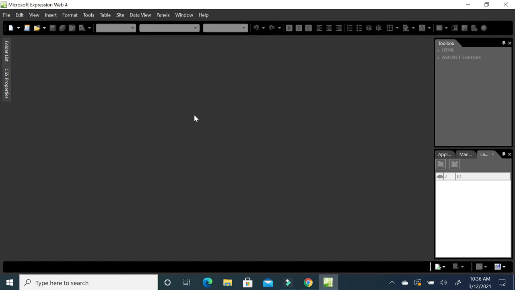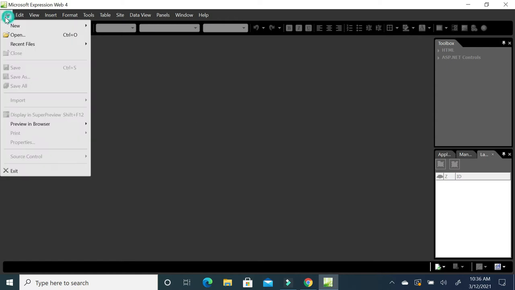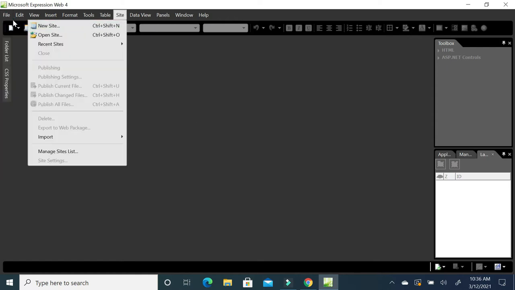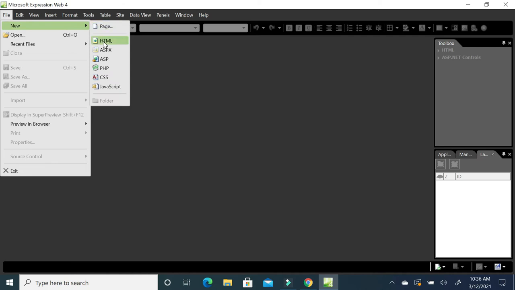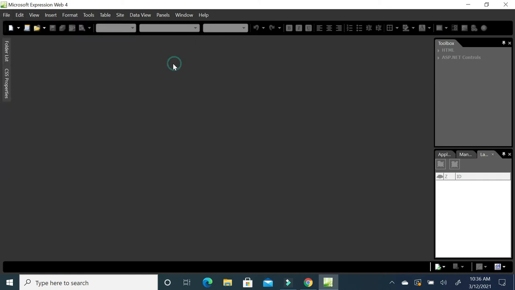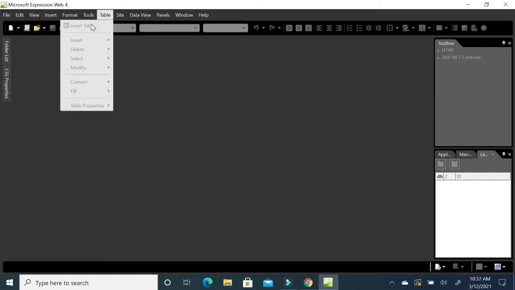To create a web page, you can go to file and create a new HTML file. But by doing so, you are going to create only a single file. For website design, you're not working with a single file, you are working with a group of files. Therefore, it is a good practice to create a site from here, create a new site.